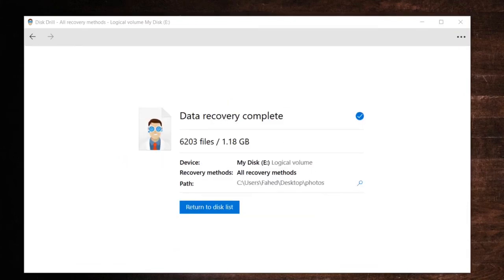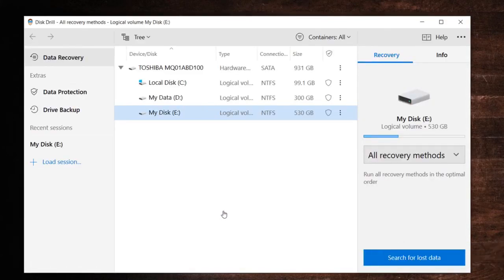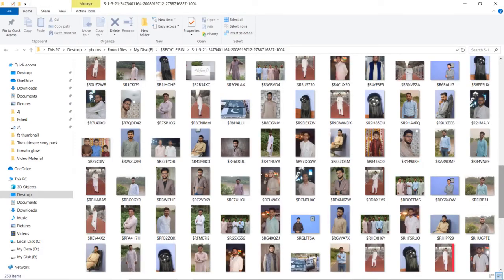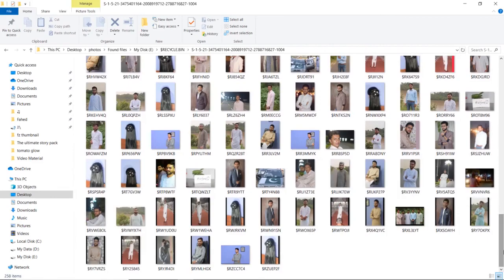That's it. When recovery is complete, you can return to the disk list for more recovery if required. Disk Drill is a comprehensive data recovery tool that can be used to retrieve data from virtually any type of disk storage. You can also recover up to 500 MB of data before upgrading to the Pro version of the application.